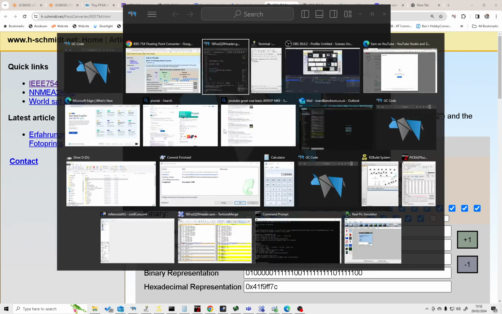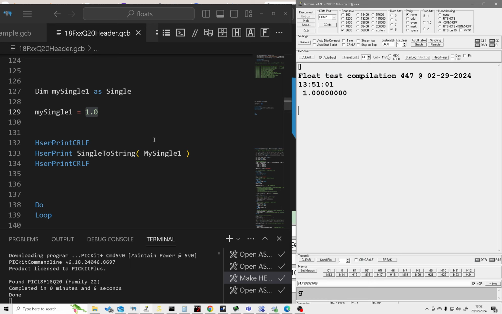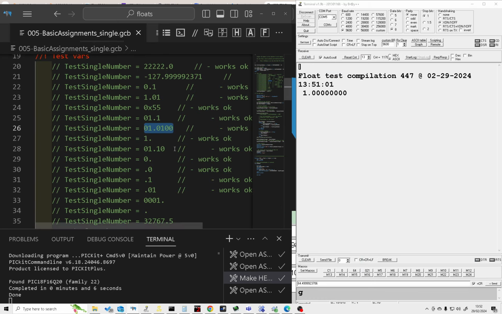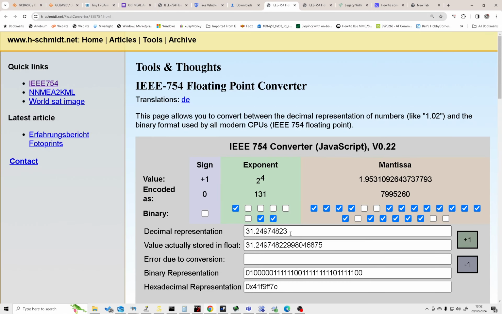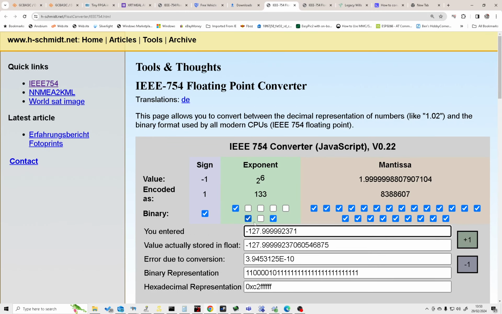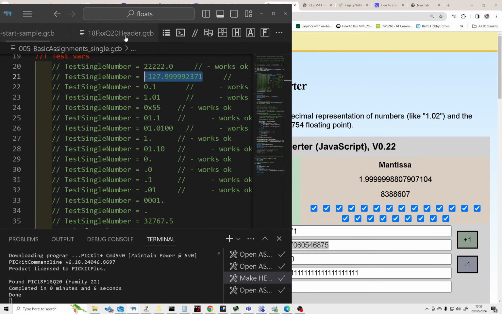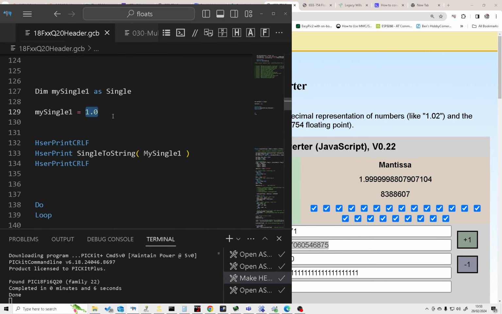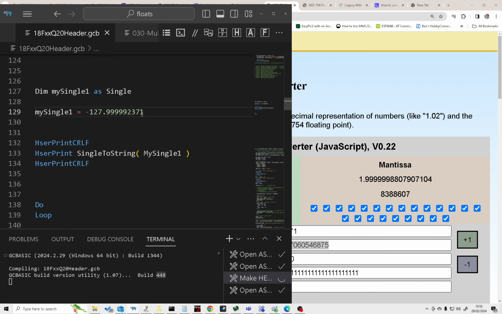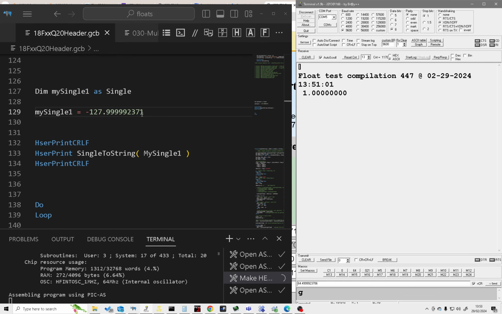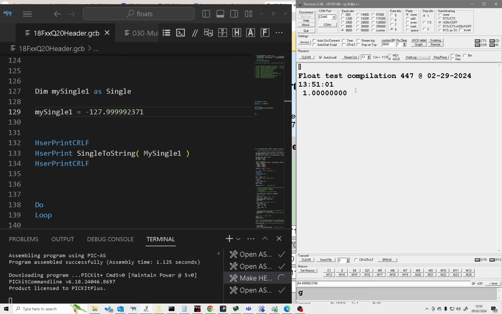Okay, so into my program and bring my terminal up. What I've got is a whole series of test numbers I can pick and choose from because that's what we've been testing. Let me take this number here of minus 127 back into my little calculator here. And it says that it's quite accurate. So let's put that inside of the compiler and see what we get. Inside of here, I can put that number in, press function key F5, bring up the terminal, and we should see compilation 448 with a different value.